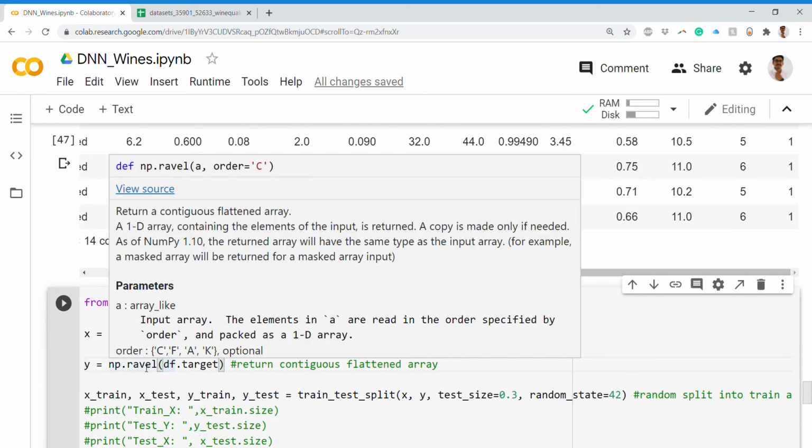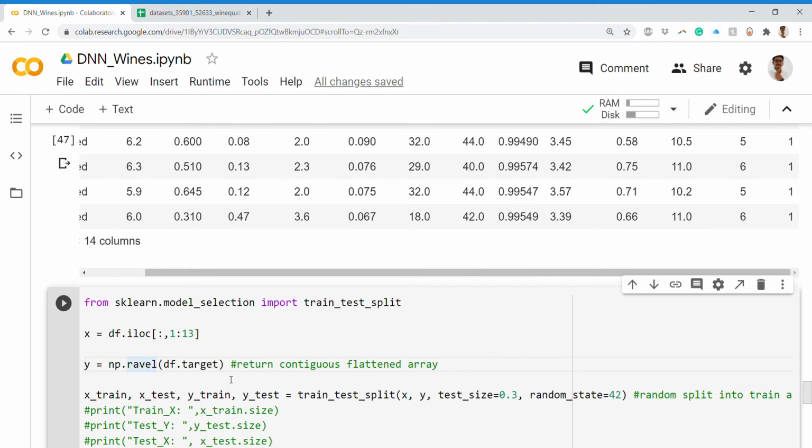What ravel will do is return a contiguous flattened array. This is done internally in order to optimize the processing when you build your neural network. Whenever you feed this train test split to your neural network, it has to do some kind of optimization internally for better efficiency, so that it will not take too much time for processing.